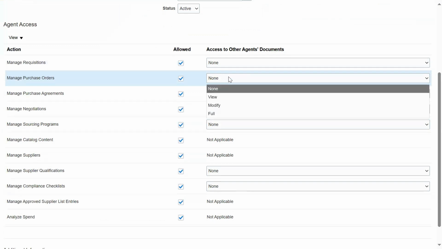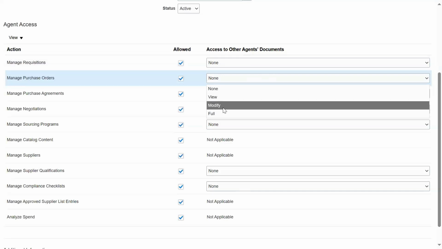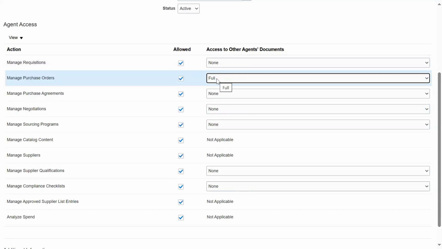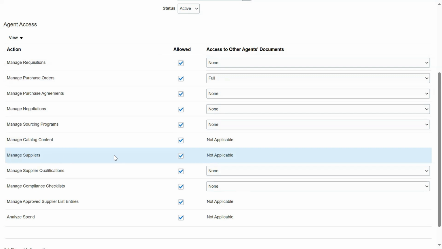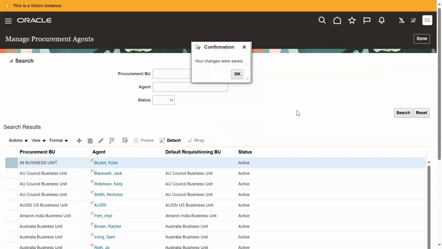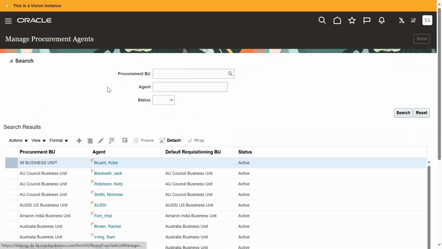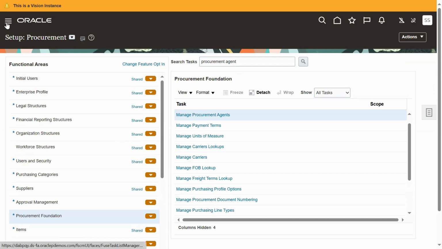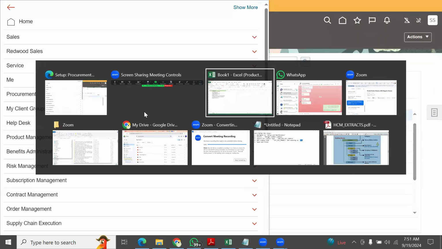Do you want to access other buyers' documents also? Yes, I want to access other buyers' purchase orders also. Then how about supplier creation? Yes, I would like to create supplier. So we got permission to create supplier, to create purchase orders. Go for save and close. Buyer is ready. Let me go for add this supplier role.